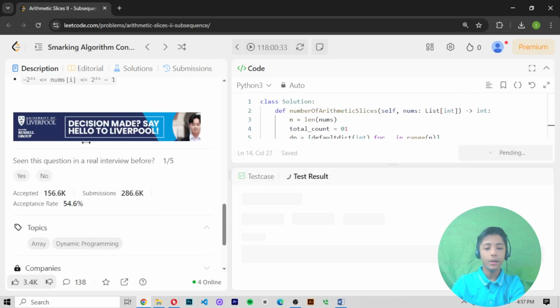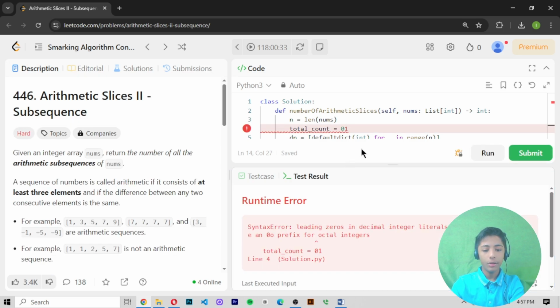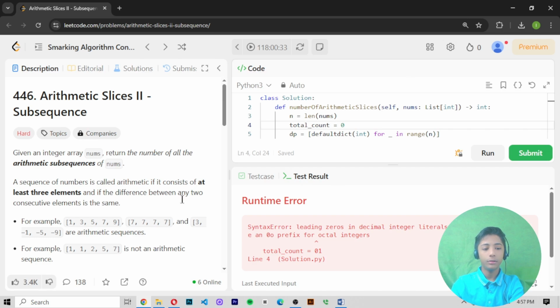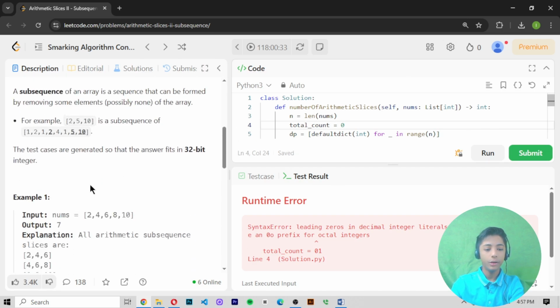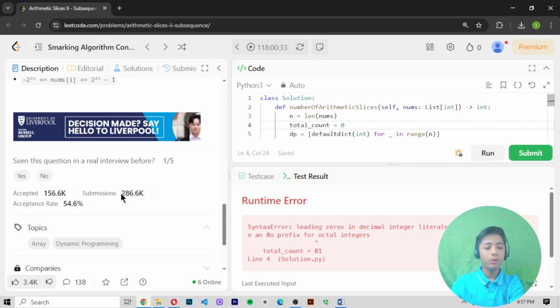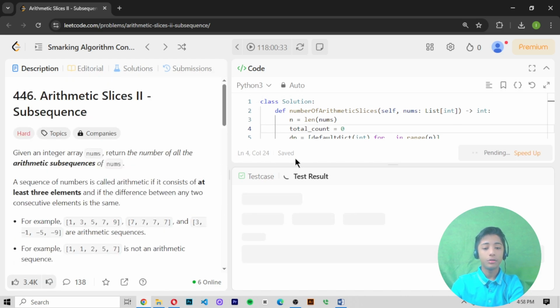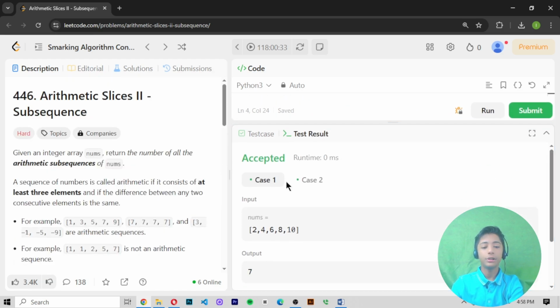I hope it does not give me any error. When I run it, it is giving me an error. By mistake I wrote a 1 here also, so remove this in line 4. Now there are 286,000 people who have submitted this, and only 156,000 accepted, and the acceptance rate is 54.6%. So it must be harder. Now you can see it is perfect.